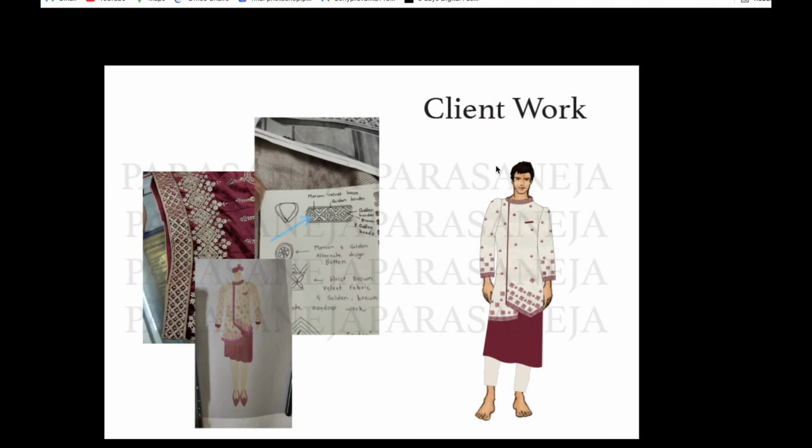So this is how things work. This is how a basic client work gets started. It is quite basic, only one illustration kind of client work, so you can understand how this kind of client work goes. I hope this is clear. Now you understand how client work looks and what the concept of doing this is.